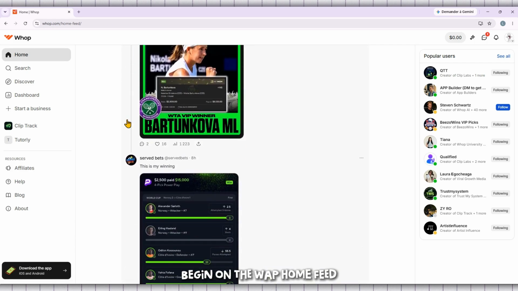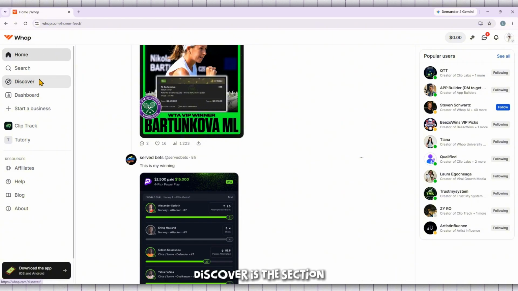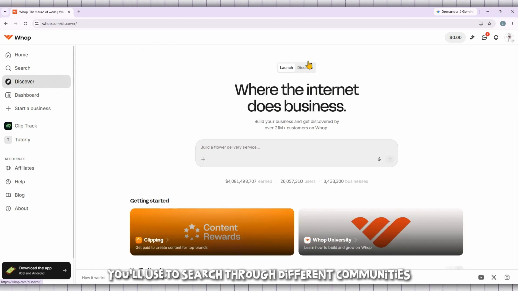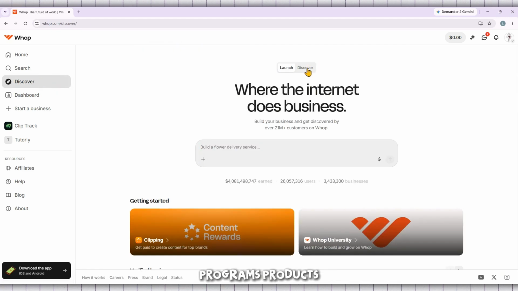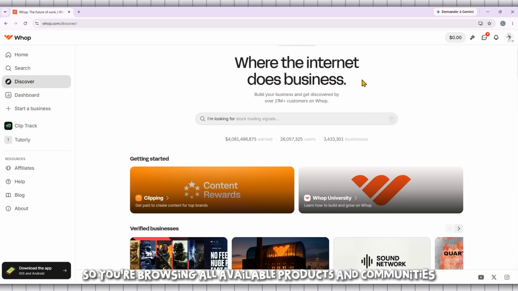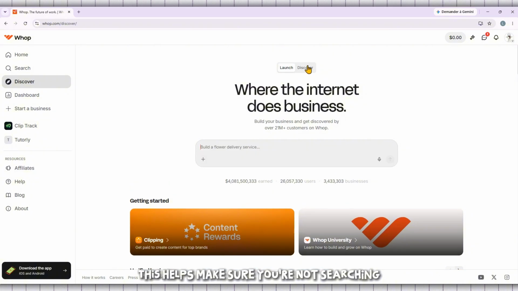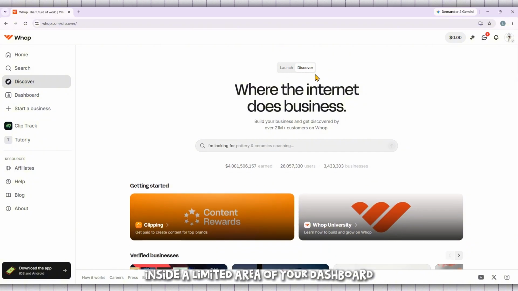Begin on the Whop home feed. From here, look for Discover in the navigation and click it. Discover is the section you'll use to search through different communities, programs, products, and creator opportunities available on Whop. If you land on a different section, switch to the Discover tab so you're browsing all available products and communities. This helps make sure you're not searching inside a limited area of your dashboard and missing relevant opportunities.